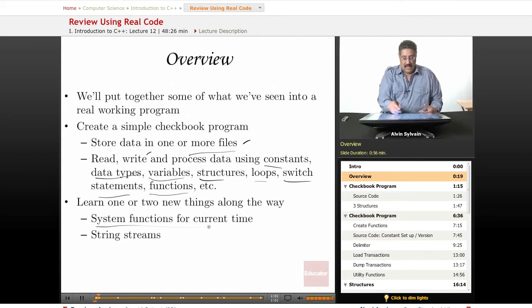We'll have a system function for getting the current time. You will find more than one instance. You want to know what time is it now. And we'll have a quick overview of string streams.